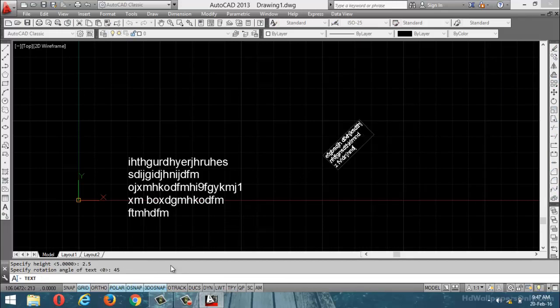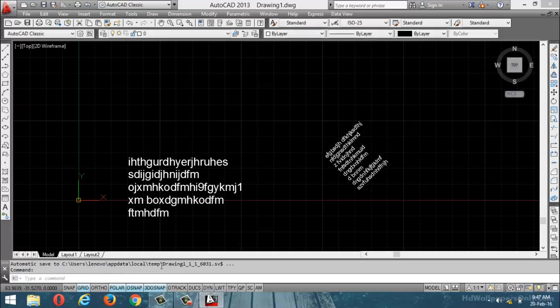Now you can see the variation of the text height. You can change the variation of the text. Escape. Okay, now this is the text with 0 degrees direction. This is the 45 degrees direction. Again, DT.